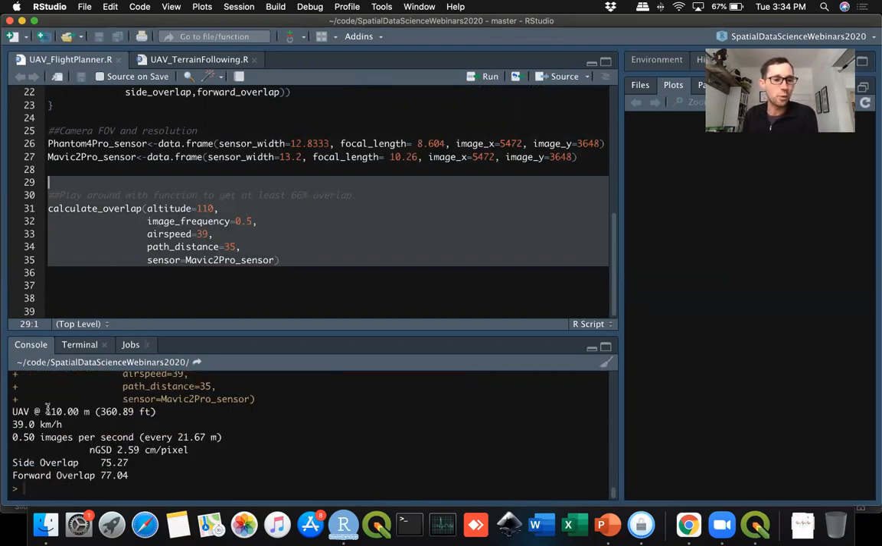So it's saying that we're going to be flying at 110 meters, 360.89 feet. That's pretty close to the maximum flight height that we can fly and still be in compliance with the FAA regulations. We're going to be flying at 39 kilometers per hour, which is about the maximum that my particular drone can sustain in a light breeze. And the drone can take images every 2 seconds, or 0.5 images per second.